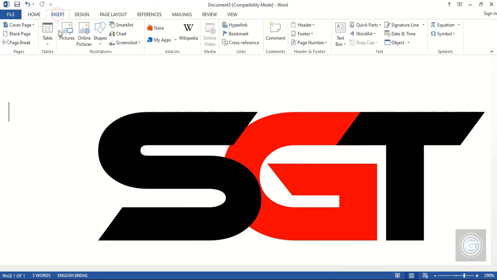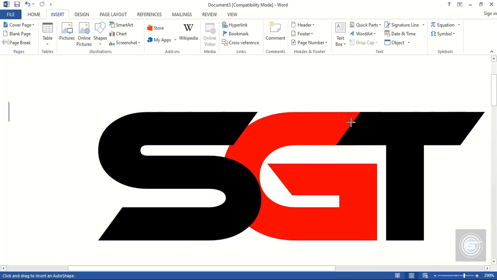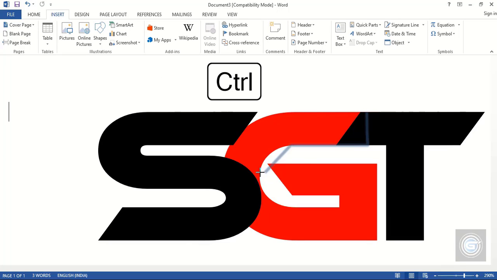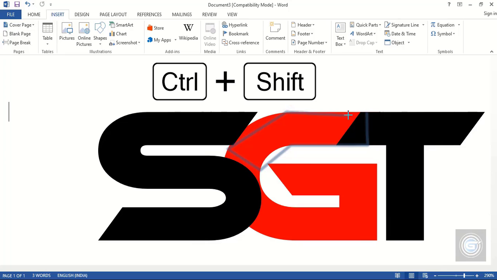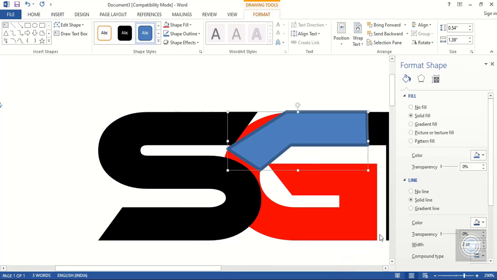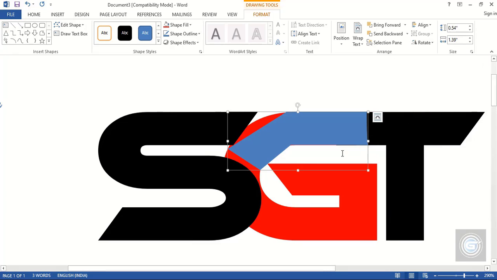Now go to Insert, Shape and take the Curve tool and draw a shape here using Ctrl and Shift key. And close the shape. Do right click over the shape and format it. Remove the outline color. Now do right click over the shape and edit points. Select the point and drag it and create a curve like this by following the outline of the G.